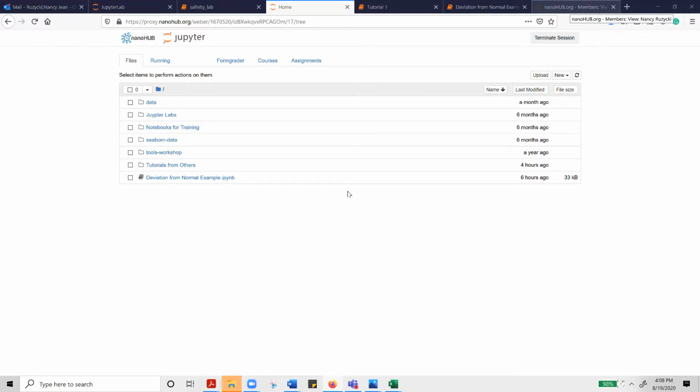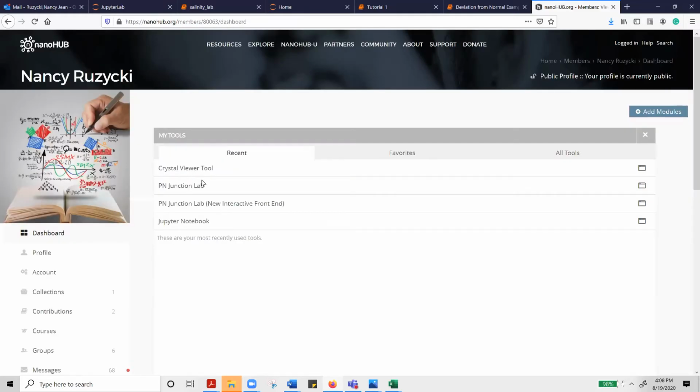This is my screen, and these are the tools I use the most. And when you have a tool you use the most, you can add it to your dashboard as your front page. And that is the way to go, because you will always know where your Jupyter Notebook is. So if you can, go ahead and get your Jupyter Notebook up and running.